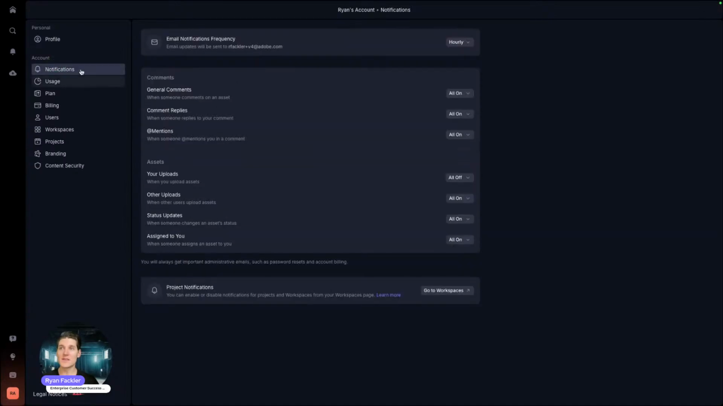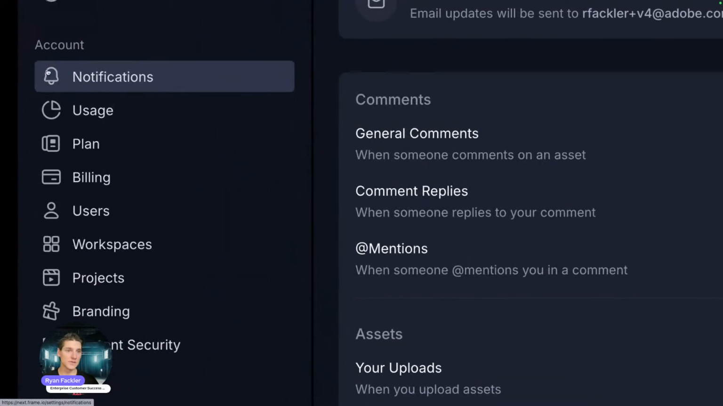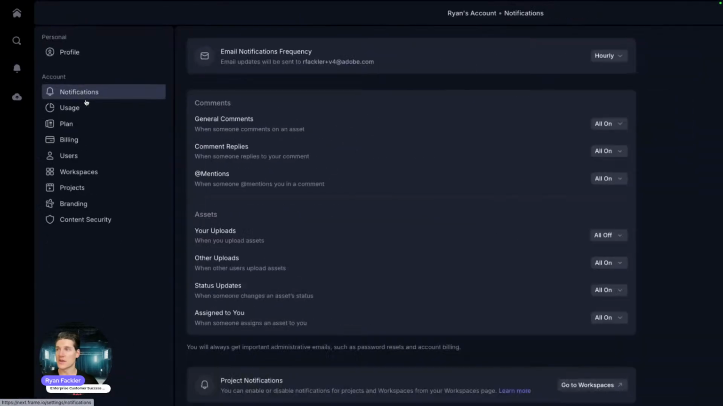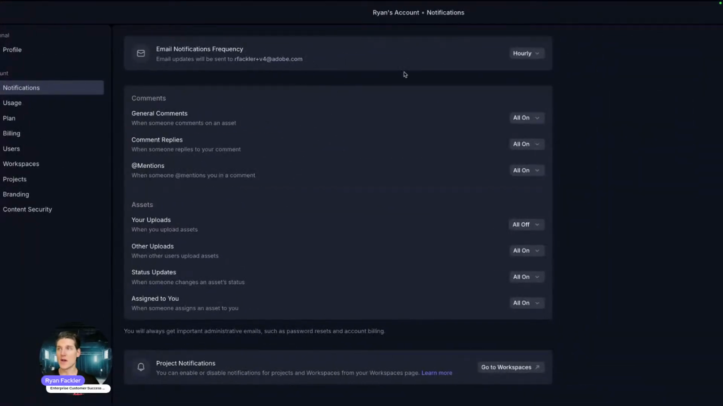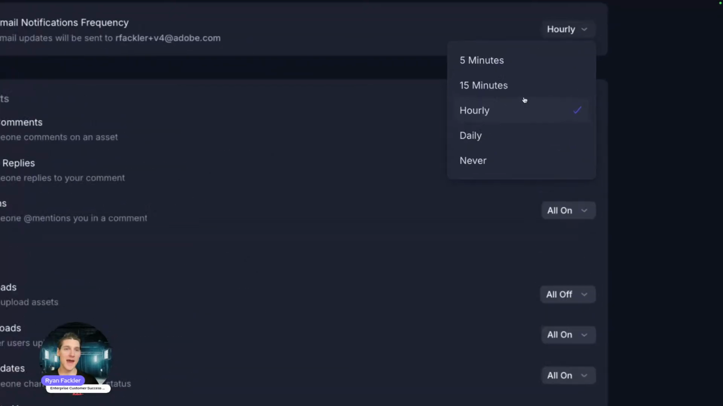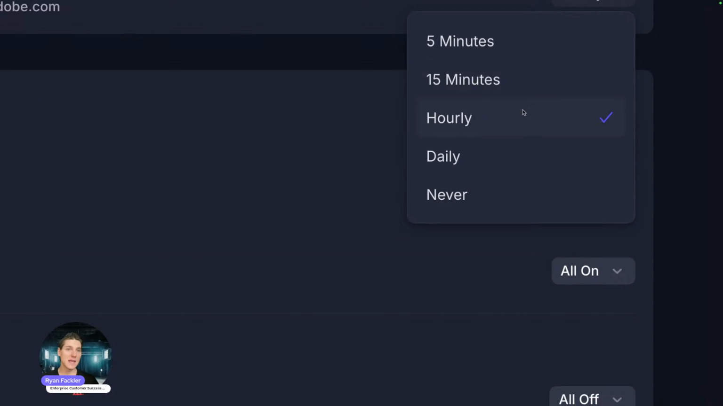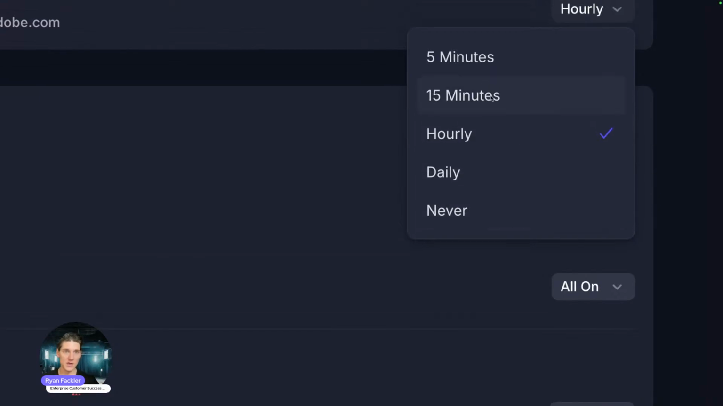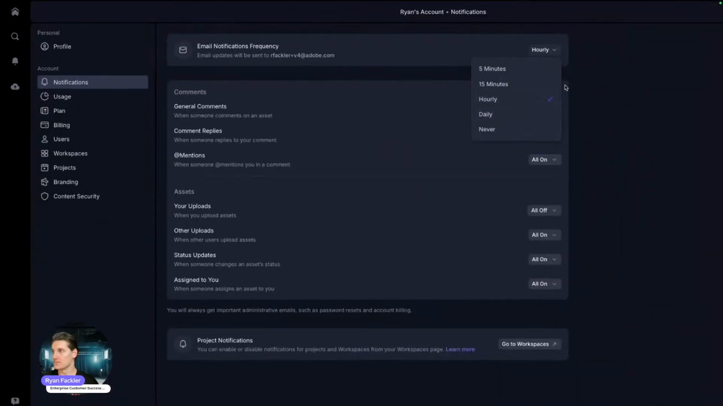Notifications. This is specific for each individual user. So I'm just here under these account settings for notifications. You can adjust email notification digests by how frequently you want to receive emails from Frame. We find that there's a lot of actions that occur within Frame.io, a lot of commenting, annotating, and sharing. So as opposed to receiving an email anytime actions occur, you can select a period by which you'll get a digest, a summary of actions that occur within your account. Do you want that every 5 minutes, every 15 minutes, hourly, daily, or never?